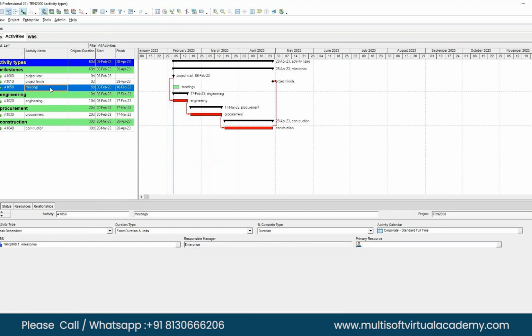If you go down on the activity type and make it level of effort, you will find an activity type, level of effort. It's a special type of activity which doesn't have its own duration. Its duration is totally dependent on its predecessor and successor. Select that.